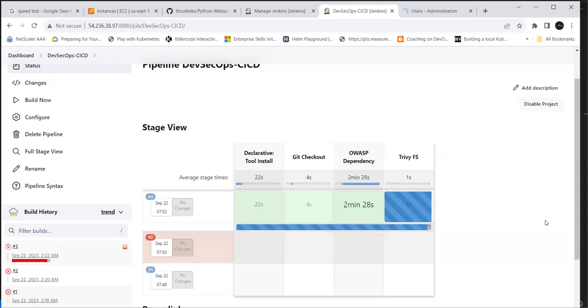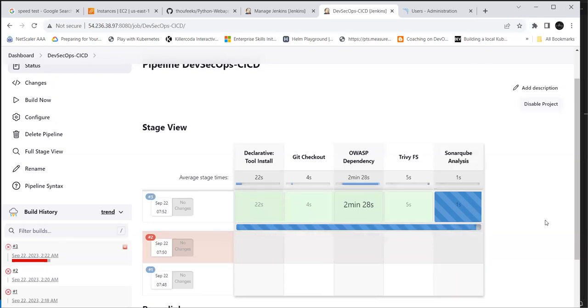Yeah, dependency check is done. Now the try-vfs, that's already done. Now we are analyzing the code, okay? If the code is huge, then it will take so much time. I mean the lines of code, okay?